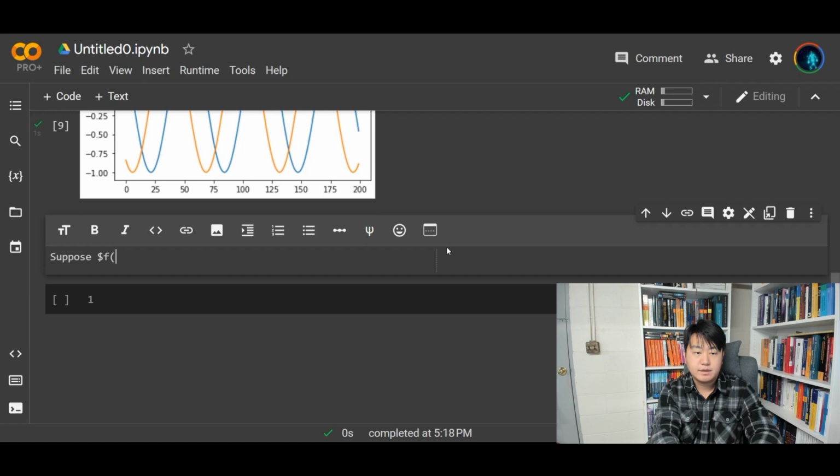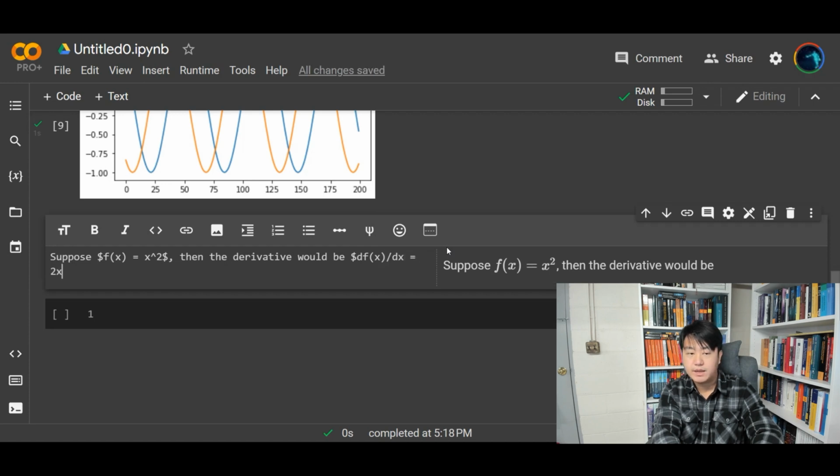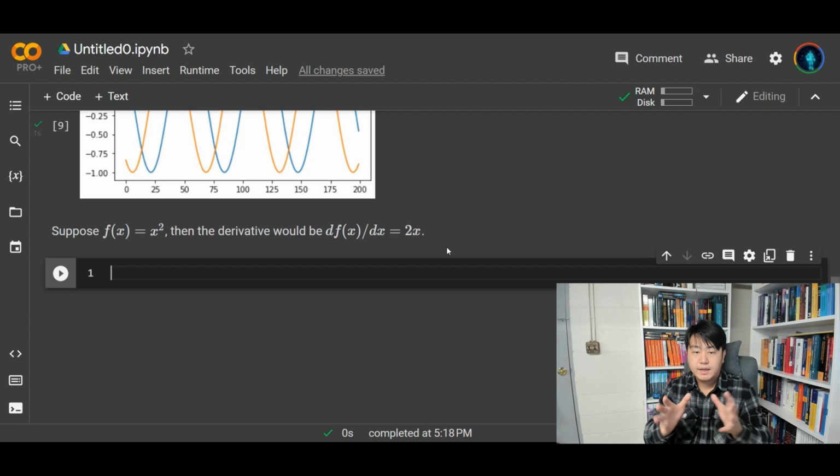Suppose I create a function f of x that is x squared, then the derivative of this function will be df of x with respect to dx, and that will give you the answer 2x. That is the derivative if you were to do it on a piece of paper.